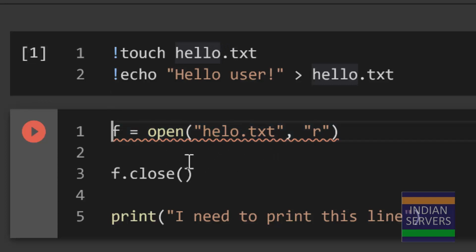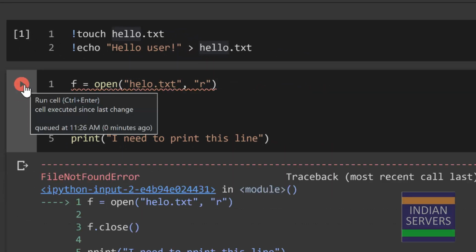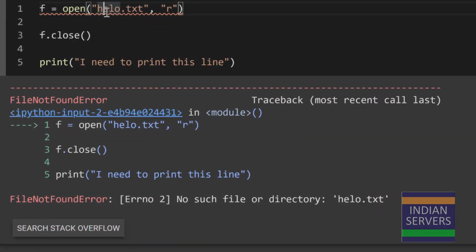So this is most likely going to give me an error. So let's just see. There we go. So this statement is throwing an error, and that error is FileNotFoundError, saying no such file or directory hello.txt. And notice that since we got an error at this line, the line which followed that error line did not get executed.